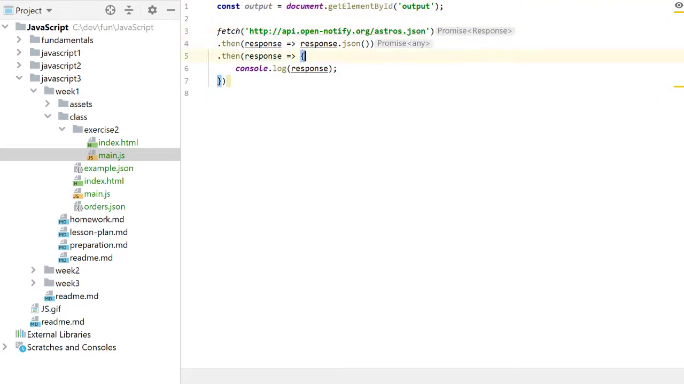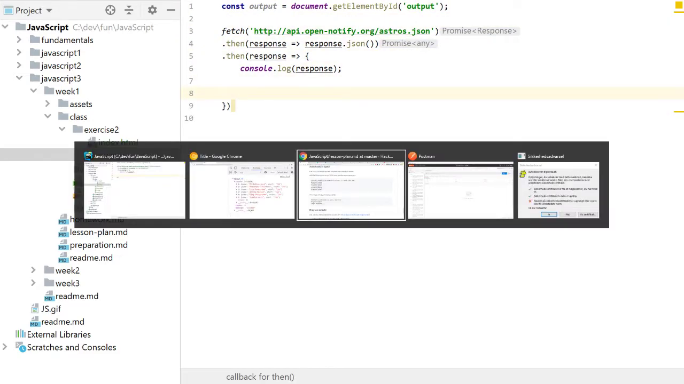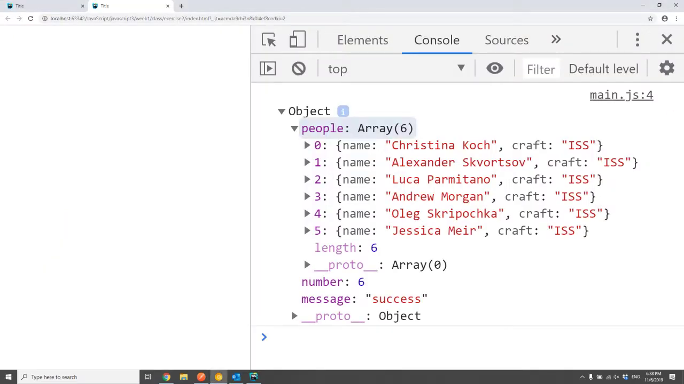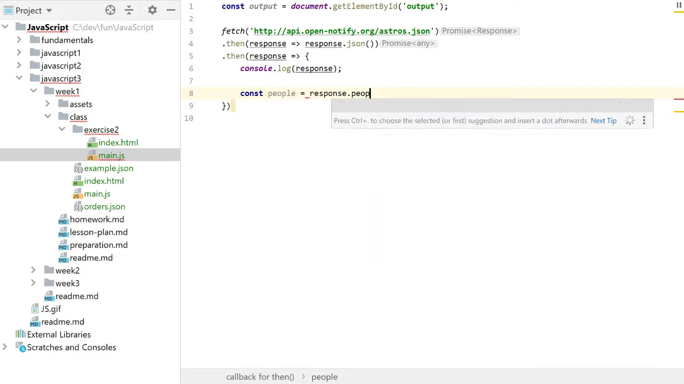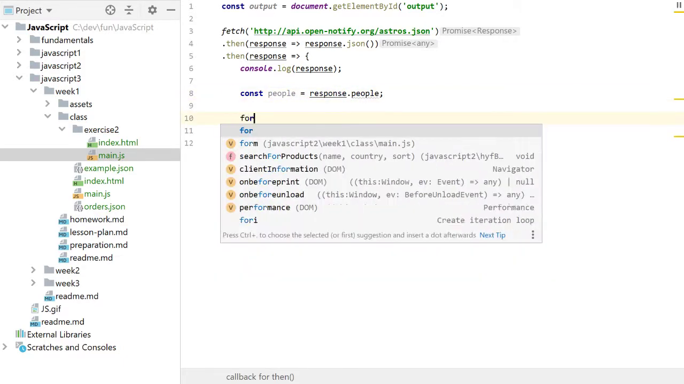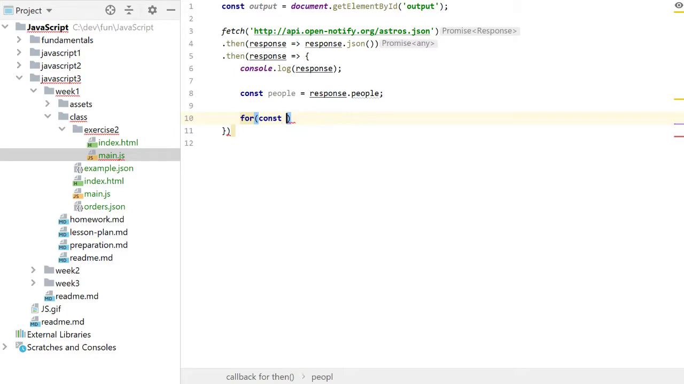So we have the output, and as we saw here, we get an object back that has people, which is an array. So we can go people to response.people, and then we can do for const person of people. You have seen these for loops before, I hope.